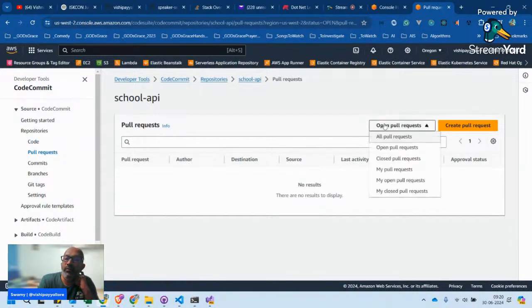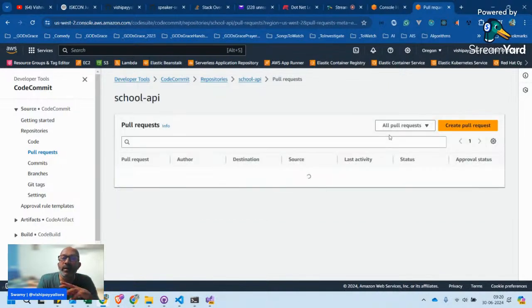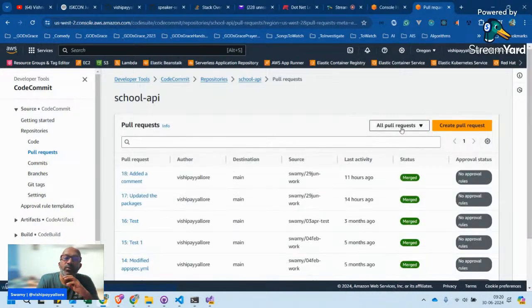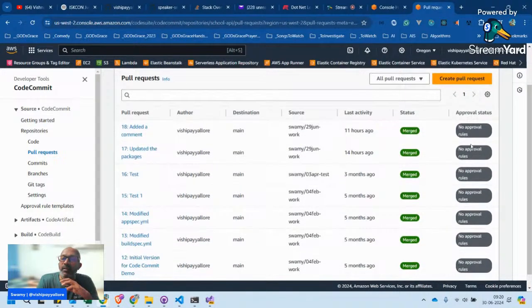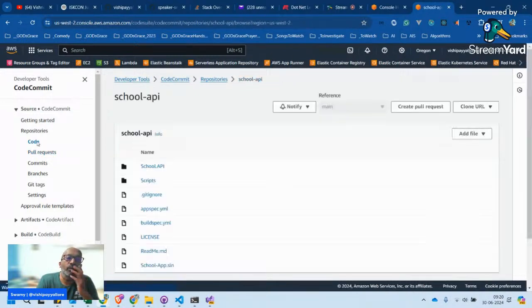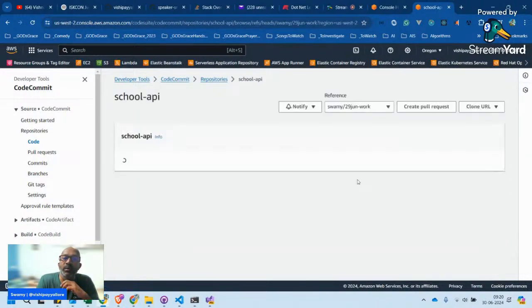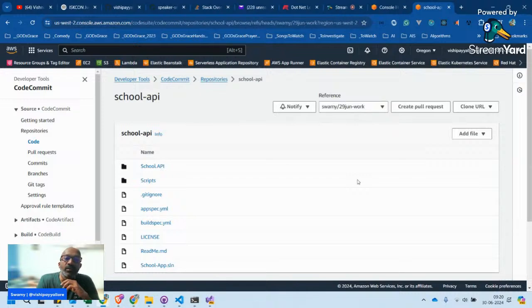Okay, it was waiting for open. So now it's used all. So you can see that I didn't keep any approval rules. It's just straightforward. I raise the pull request and I close it. This is the code. And you can see here I can come back to the current branch and I can switch to the main branch. So this is about that.